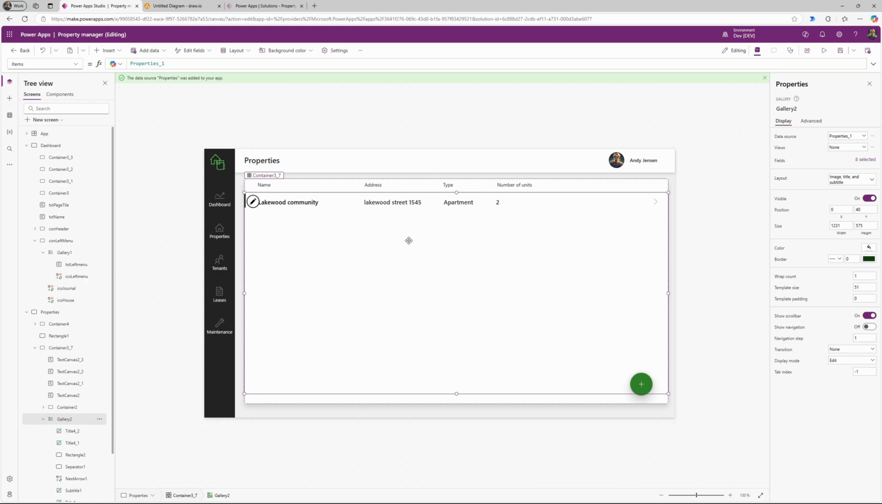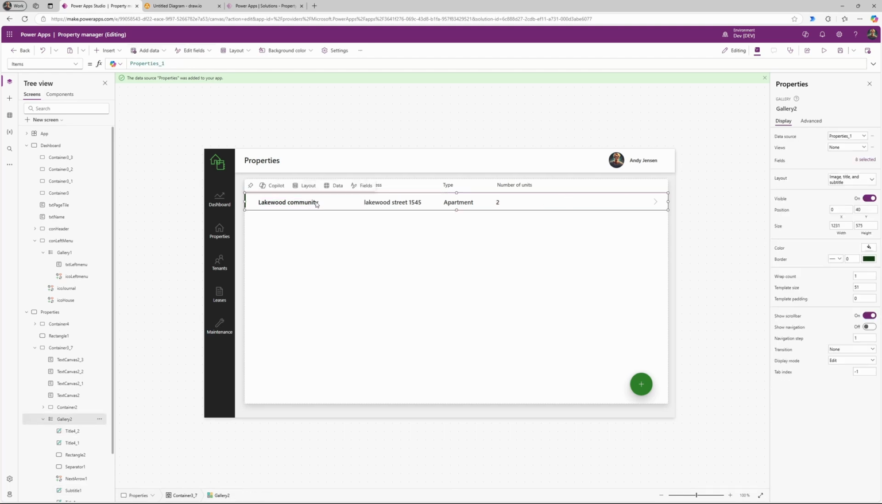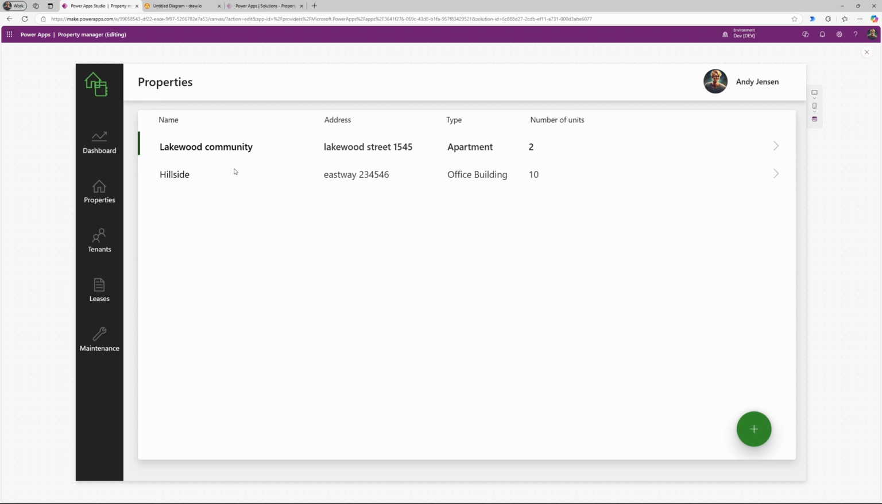So let's just try to add one more to see that it's actually working, because the things you are configuring here, on this tab, it's called in the gallery, will affect how the other records in the gallery look. So let's add one more. And let's create this one. There you go. So we have Lakewood Community and Hillside.